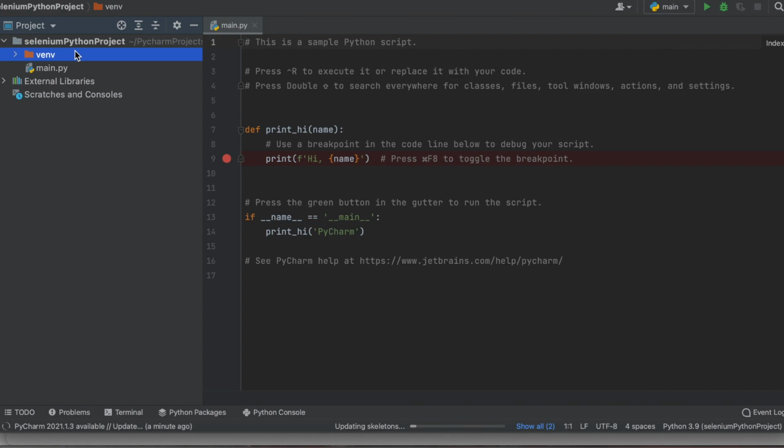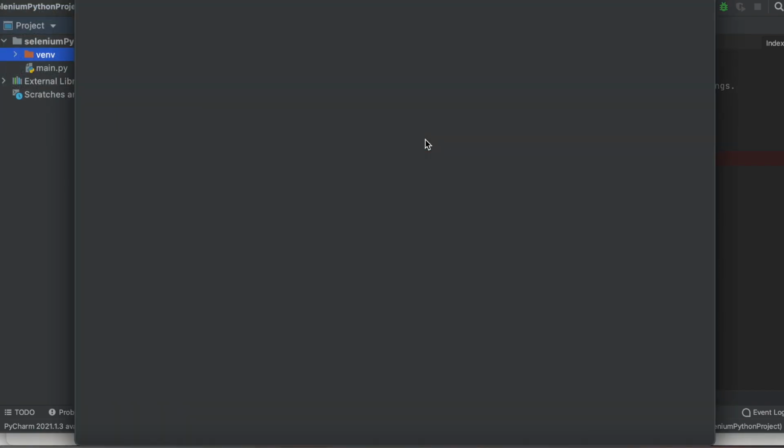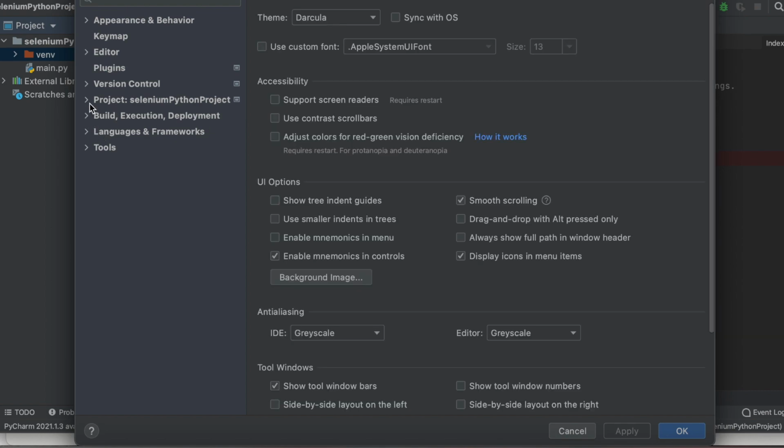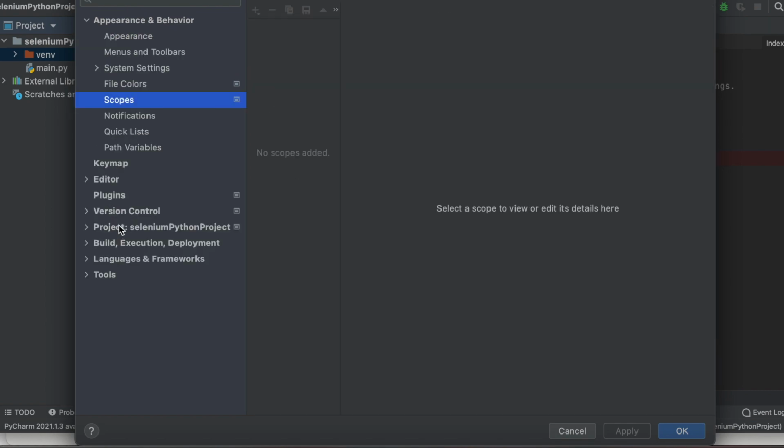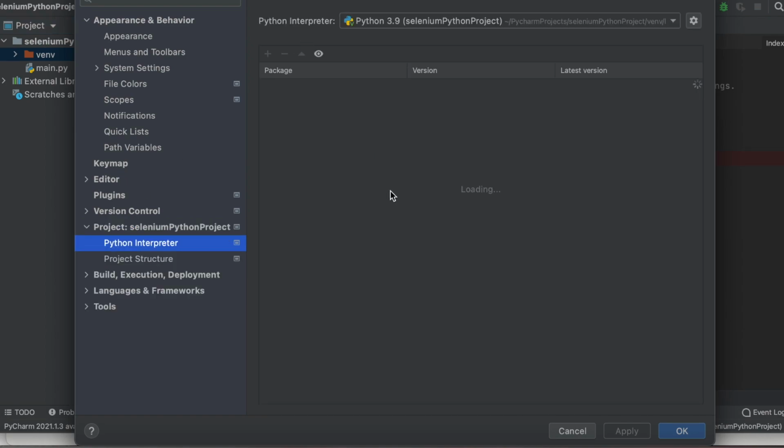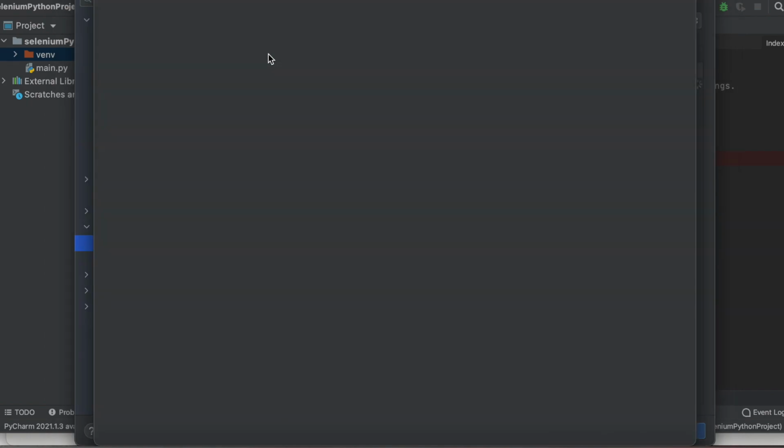So let's open up the preferences and go to the project settings and Python interpreter. And search for Selenium by clicking the plus or the install button.